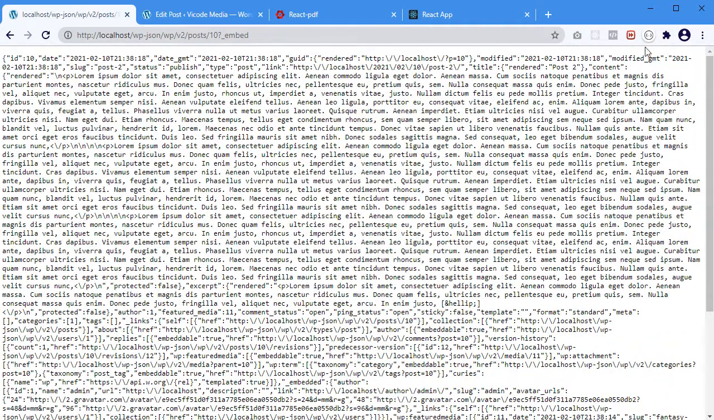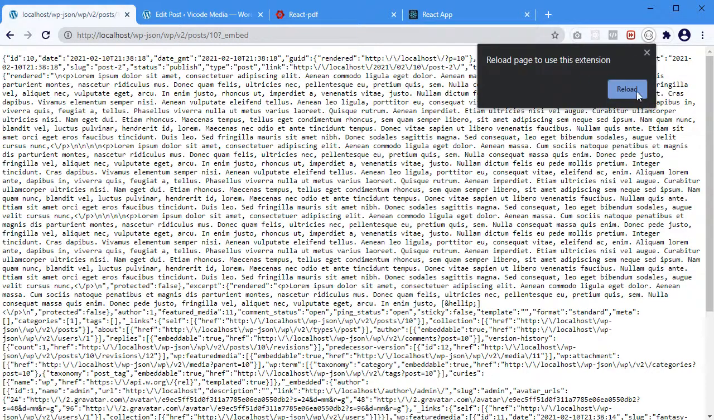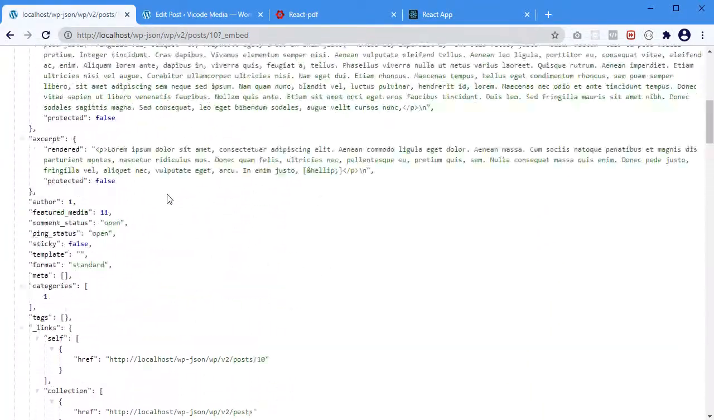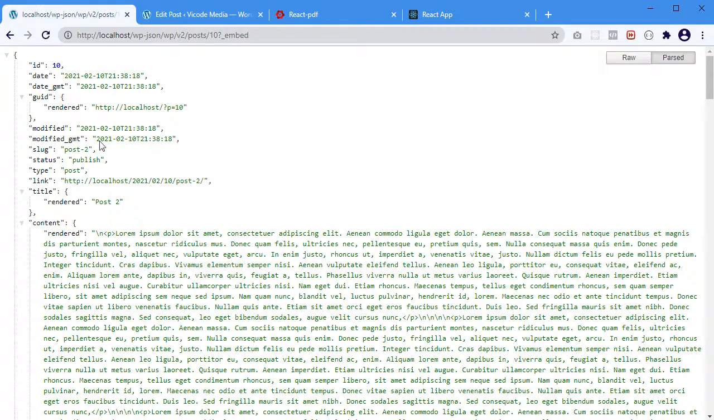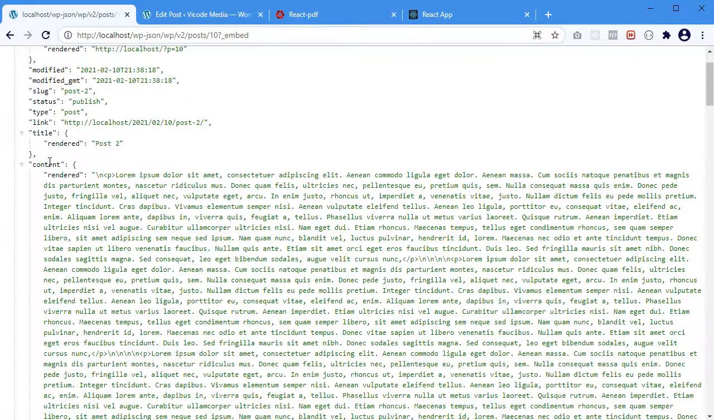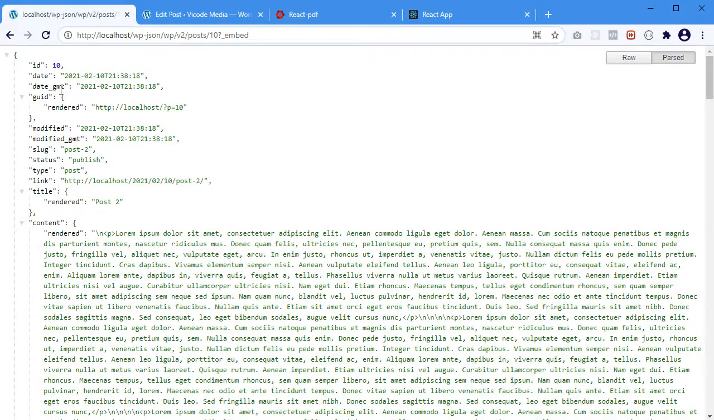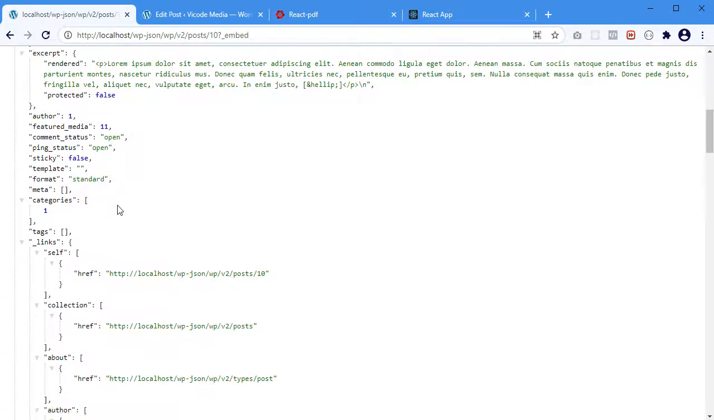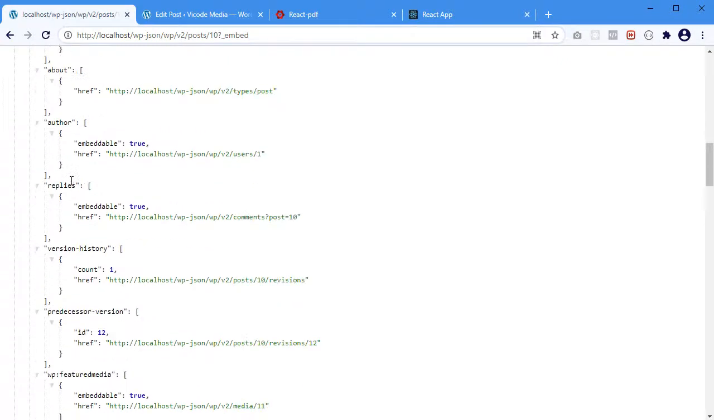We're calling the API. Now I have here an extension in Chrome which is called JSON Formatter. If I click on it, it's gonna ask me to reload the page. I reload the page, and it's gonna arrange everything pretty so I can understand what's going on here. So whenever we call this API, for each post using the post ID, we get all this information. We have the content, we have the author ID, we have links.